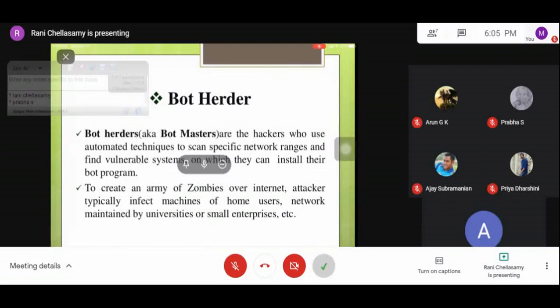The bot master has the goal, or the responsibility, of creating the army of zombies. They create a number of compromised computers, which we call the army of zombies, over the internet, so that the attacker can go on infecting the machines of home users or networks. That network may be maintained by universities, companies, or small enterprises, etc.